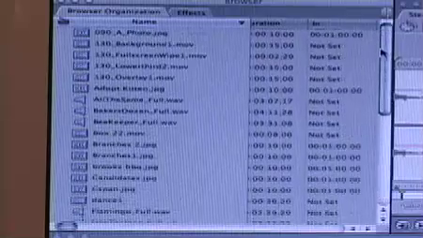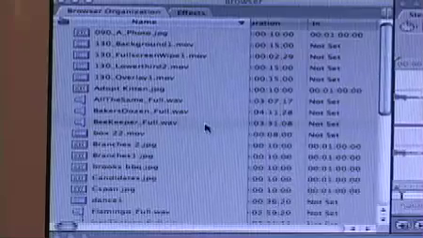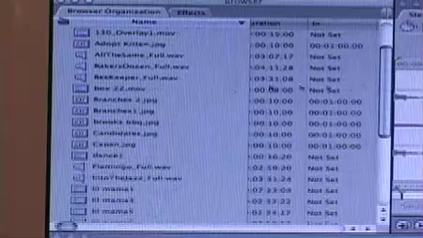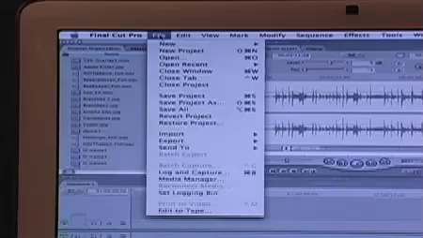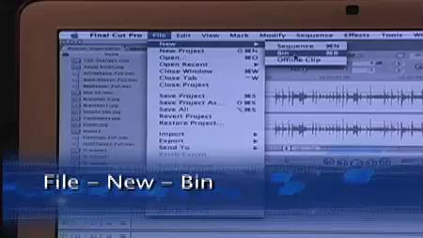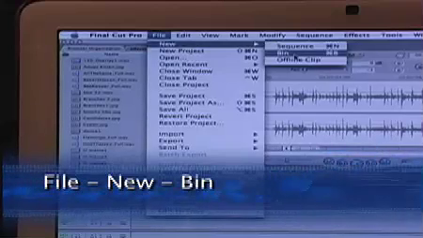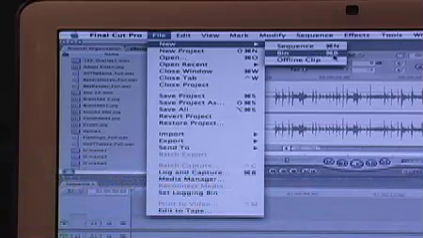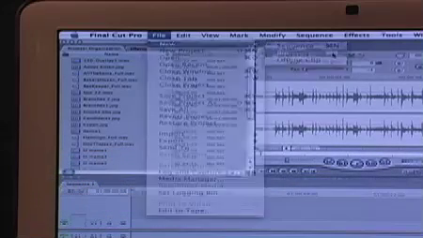This is a mess, and it'll actually slow me down significantly when I go to edit because I have to look for the files and the letters are all small. What I recommend is that you organize your browser into bins or folders, if you would. So File, New, and Bin will get you one of these folders. Notice that Apple B right here is your hotkey to get a bin into your browser. So I click it. So there's my bin.